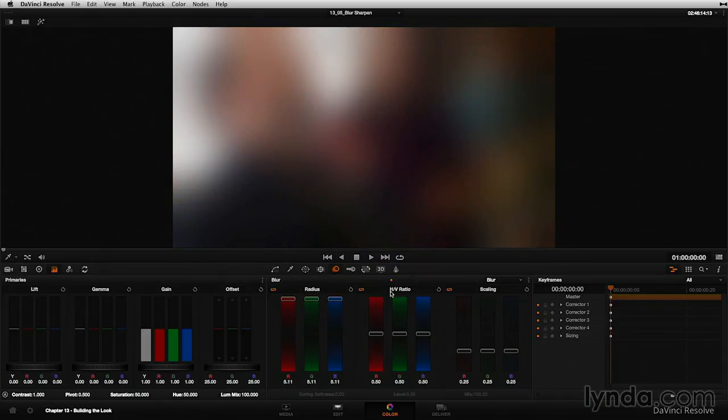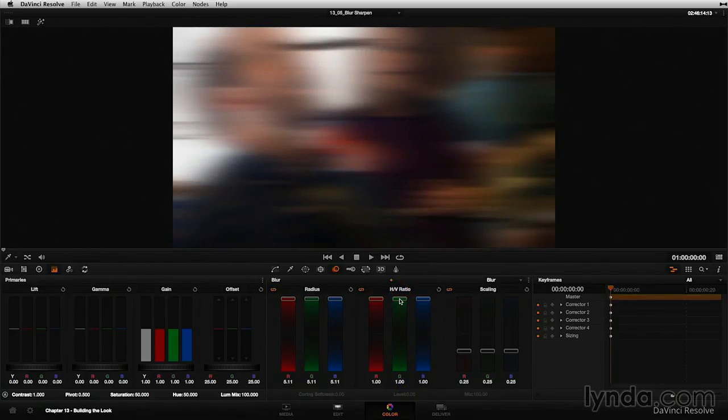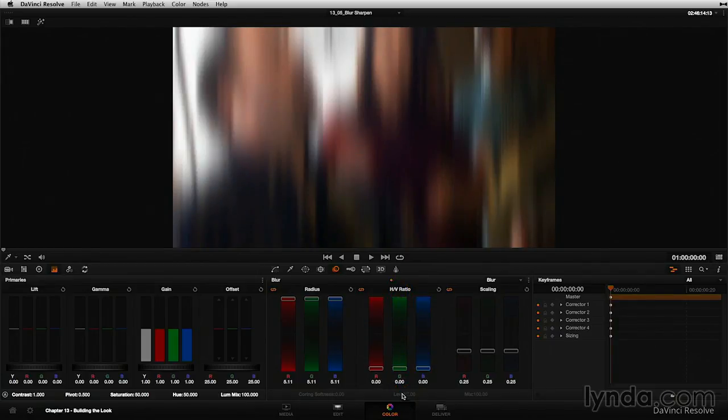And now let's go to HV ratio, and that's horizontal and vertical direction. Set at 0.5, we're blurring horizontally and vertically just the same. I'll click one of these sliders and drag up, and now we're going horizontally. I'll go in the other direction, and now we're going vertically.